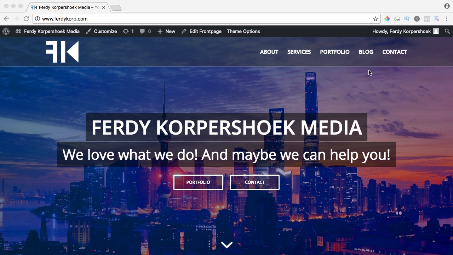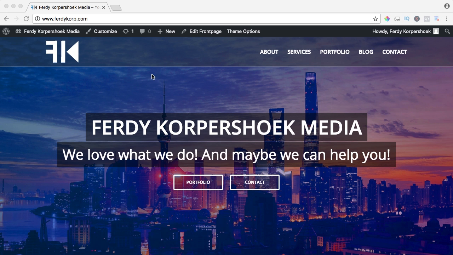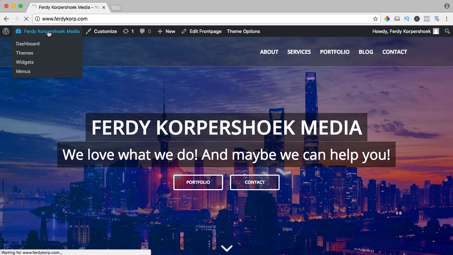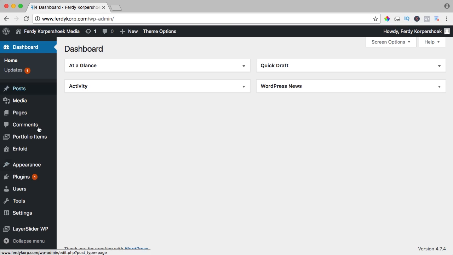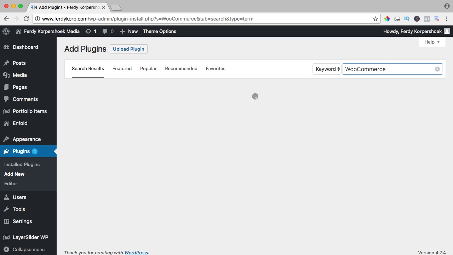This theme also has a few extra functionalities in WooCommerce that other themes will not have, but when we arrive at that point I will mention it. The first thing we will do is download WooCommerce. Let's go to the backend of our website. Go to plugins, add new. Here we can search for WooCommerce, press enter.